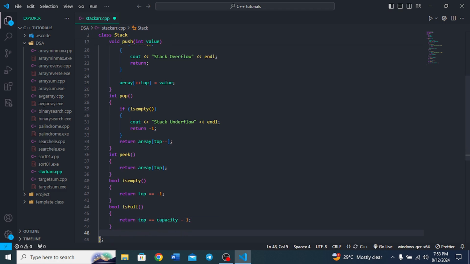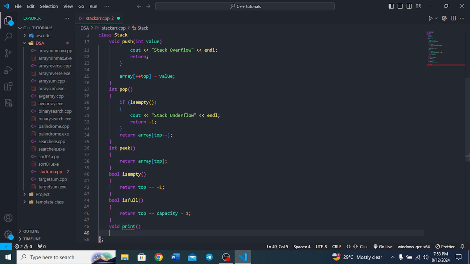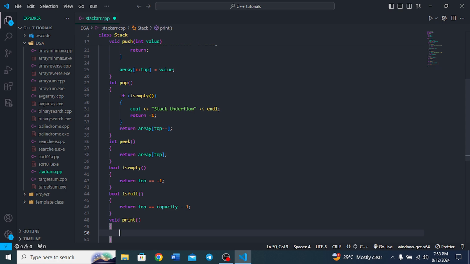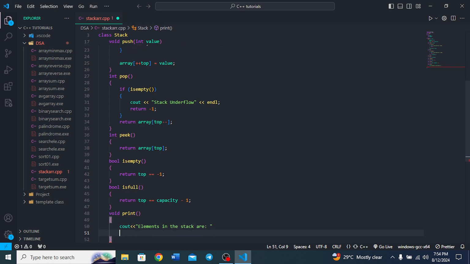And now my last function would be to print the stack. I will name it as void print. And now inside this function, I just need to print that elements in the stack are. So now I just need to add an end line over here.